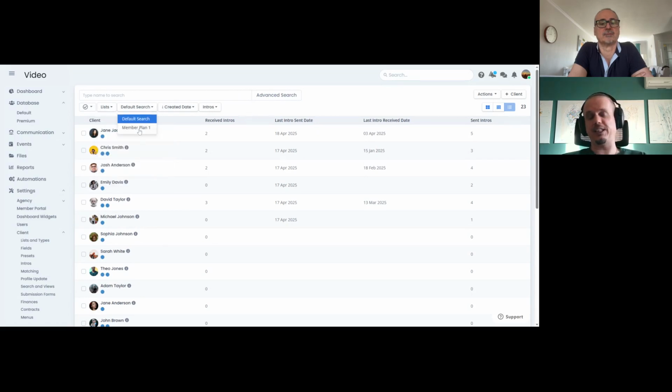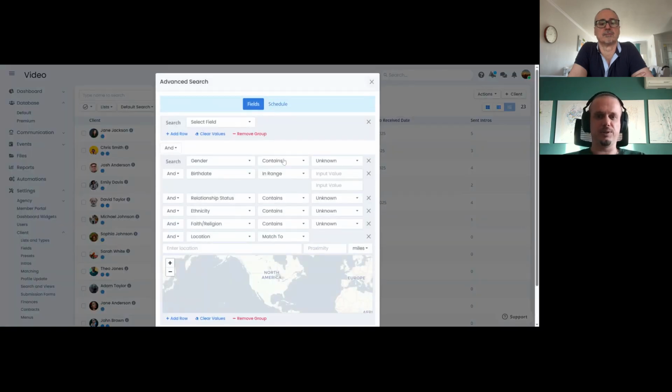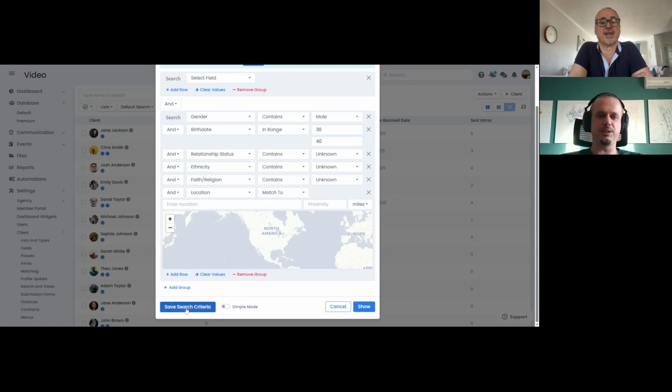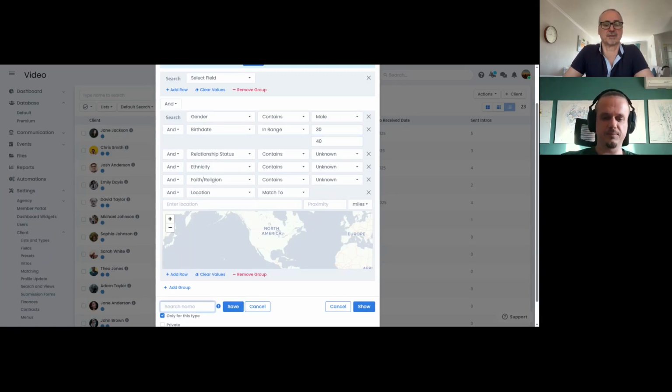You can have a few saved searches. Advanced search allows you to use any criteria. Let's just do it. Let's say males from 30 to 40. You can click save search, name the search, save it.